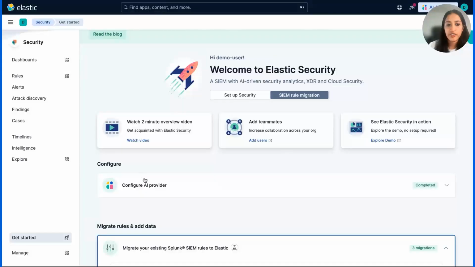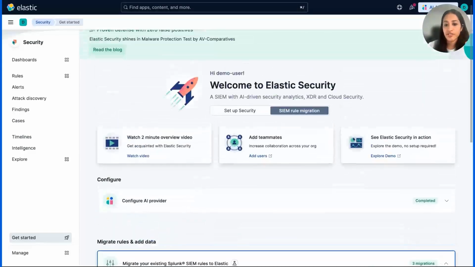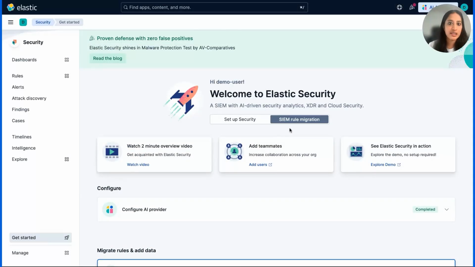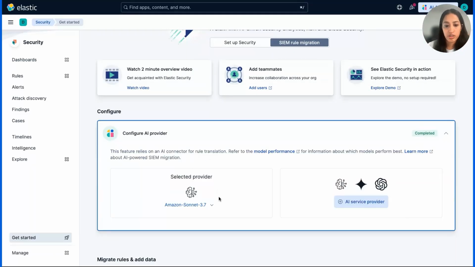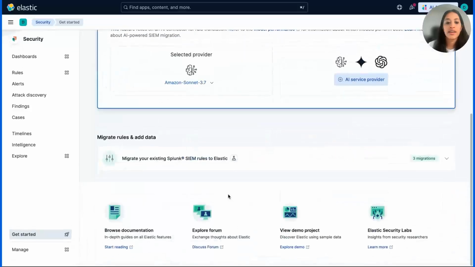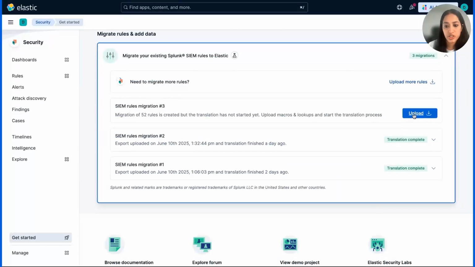In this interface now, if you have rules in your legacy SIEM and you want to port this to Elastic Security, we have a feature called SIEM rule migration. Again, this is an AI-powered feature that I want to show. Here again, you have to specify your LLM model of your choice, and then you can begin your translation.